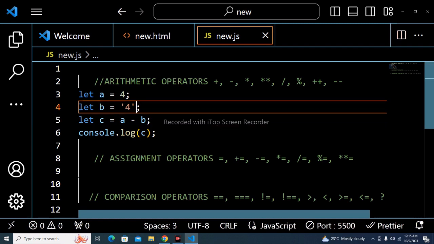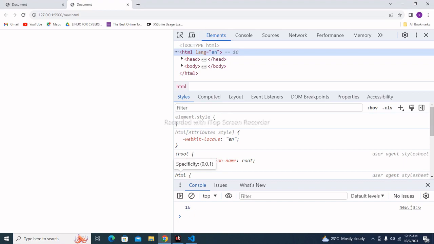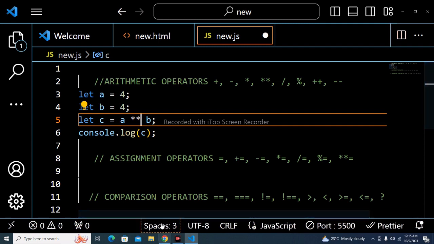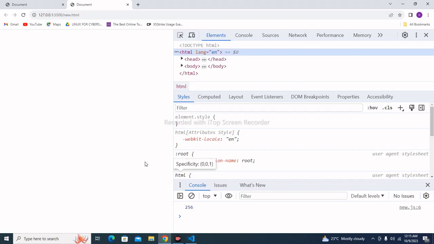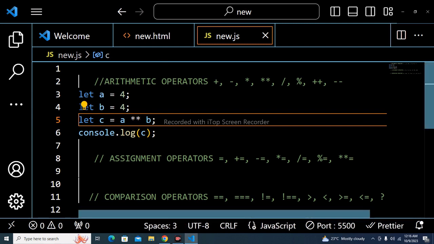Let's look at the multiplication operator, which is the star. As you can see, it's going to give us 4 times 4. We're expecting a 16. Now let's do the double star. This is more like raised to power, so it is 4 raised to power 4, which should be 16 times 16, and that should give us, let's see, 256.